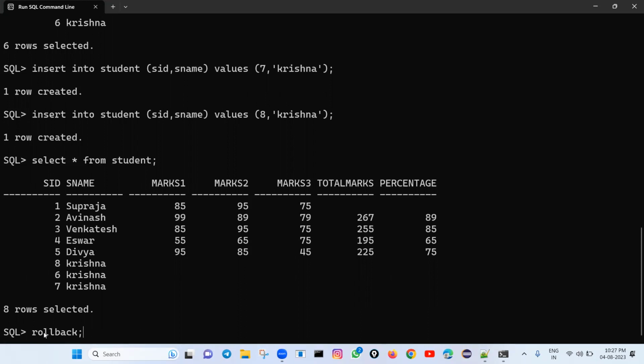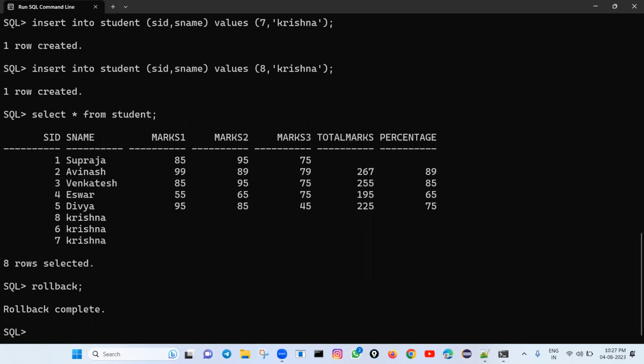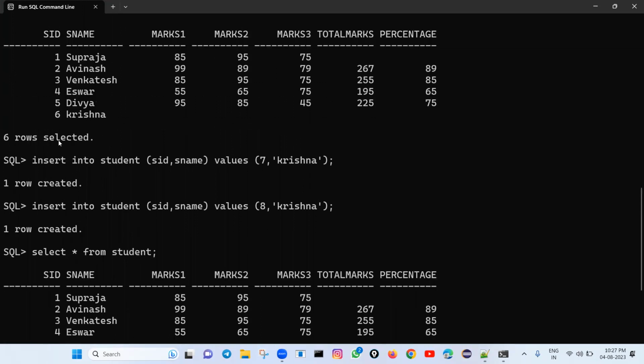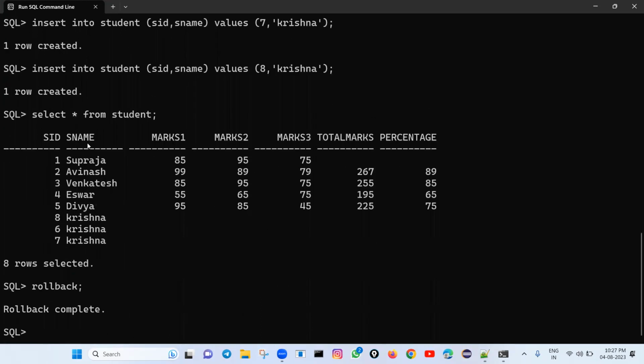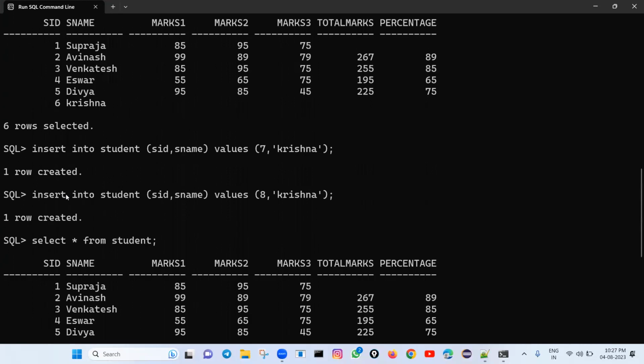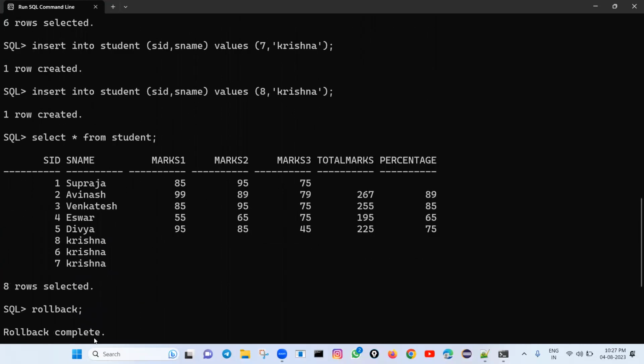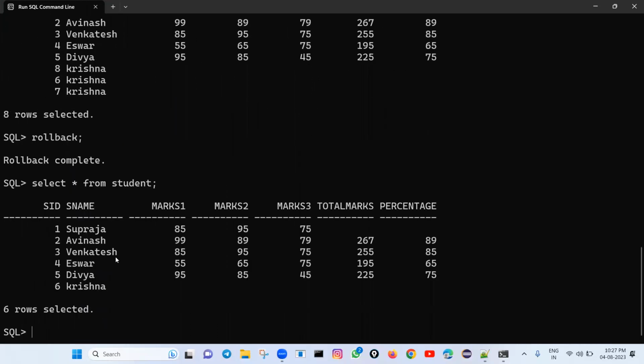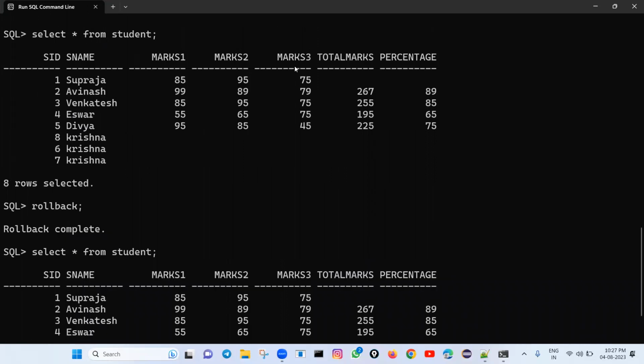Whenever I perform a rollback, whatever changes I made after the commit are all rolled back. It means the database table returns to the state at the commit. Let's check it. Before the commit and after the commit, we have 6 Krishna. So 7 and 8 both are rolled back. So these are the commit and rollback queries.